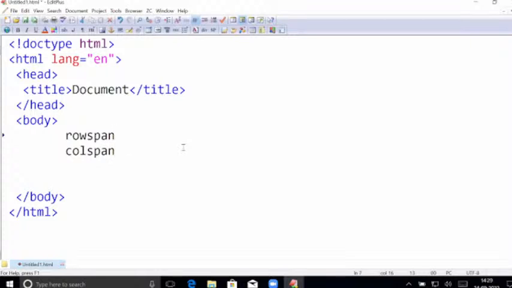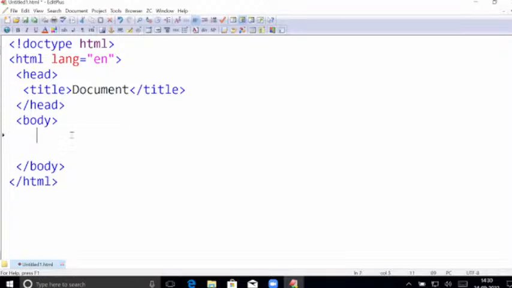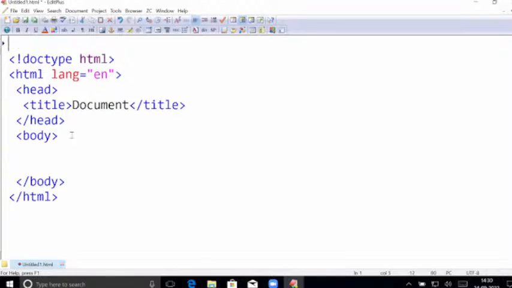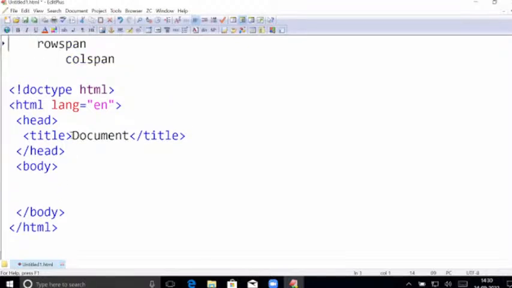What is the use of this row span and column span, sir? For the column merging and row merging process. Row span is used for merging of the rows. What is the meaning of merge? Combining, sure, joining, oh, school joining, college joining.